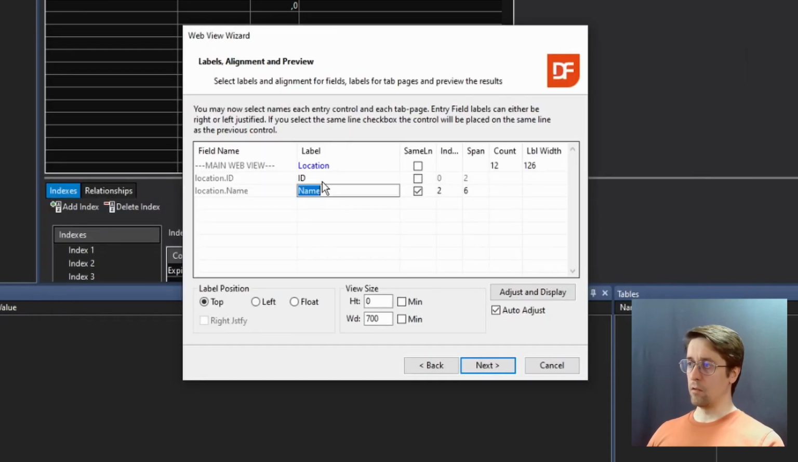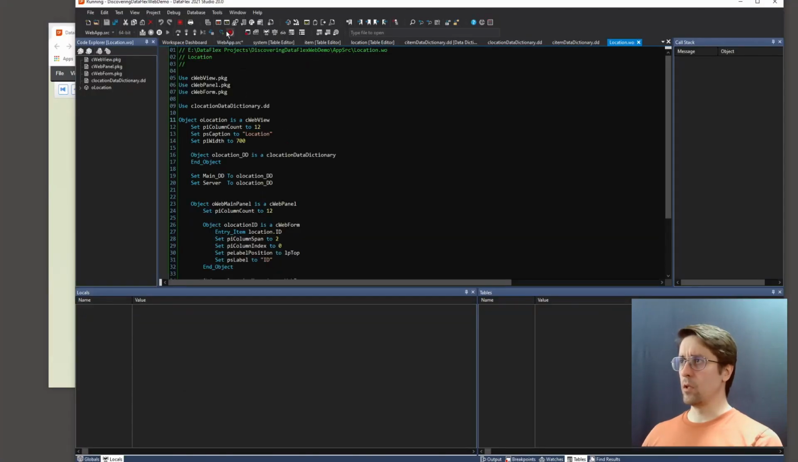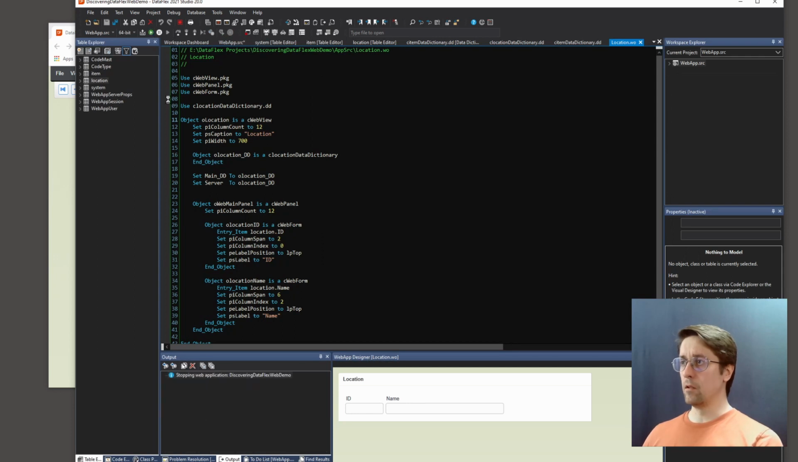So you can rename and you can play around with things here. So that works just fine. And then we press next and finish. Now we can actually look at this.